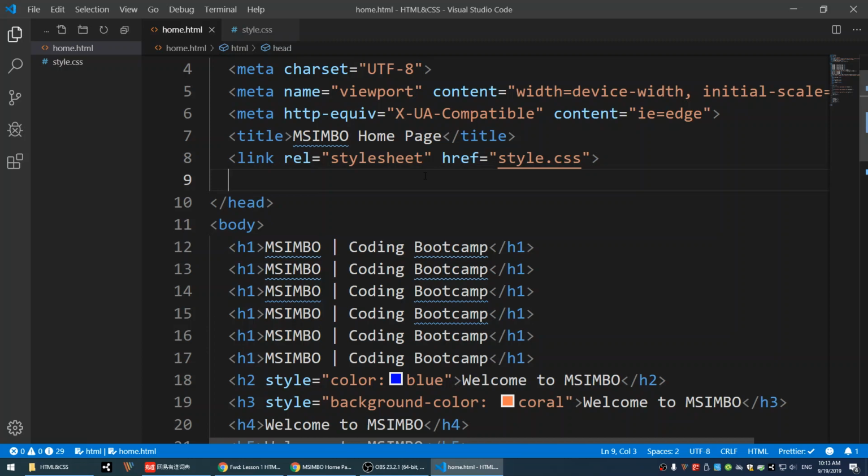That's the first benefit. The second one is, if we have two pages, I want to apply the same style on both pages.